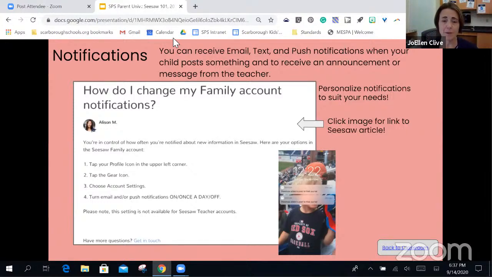Here is an example of me with a sample student and a couple notifications that I received, one right after another. You can personalize your notifications to suit your needs. You can have them pushed immediately as soon as something is posted or approved, or you can set it to turn it off completely or do something in between where you can receive notifications once a day.